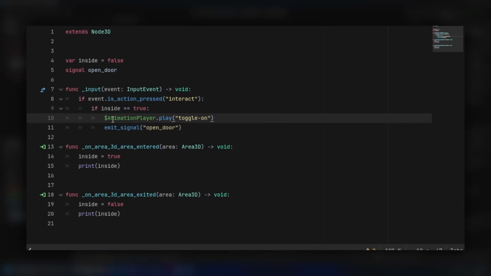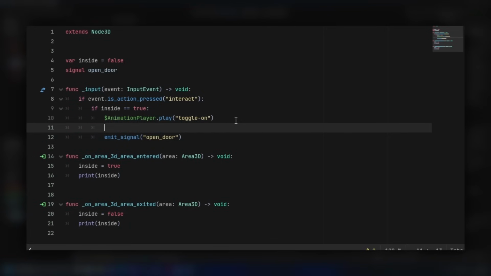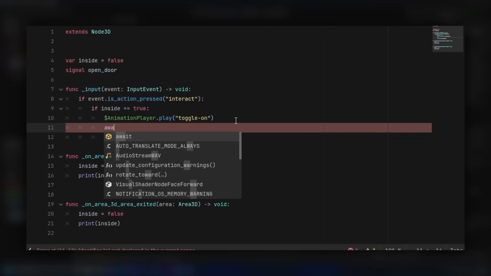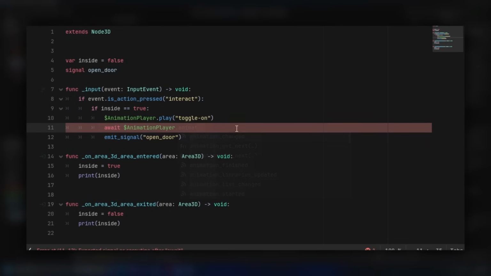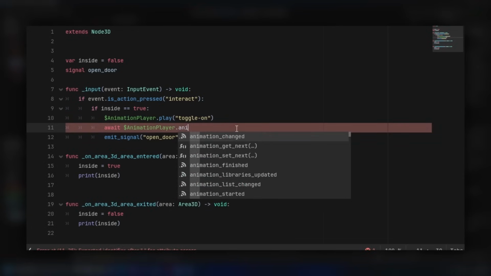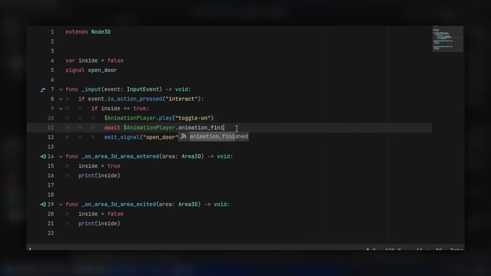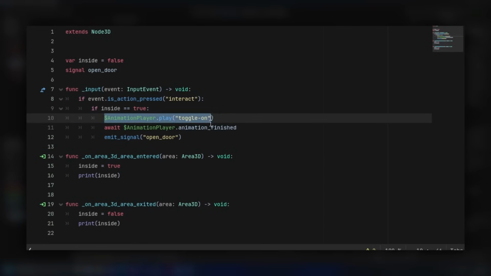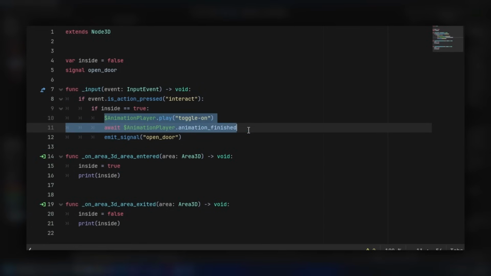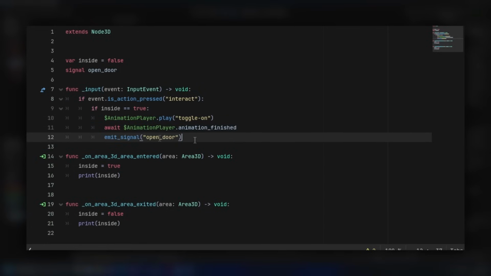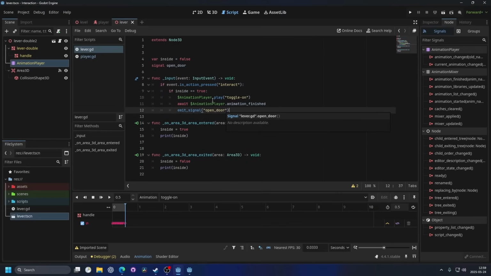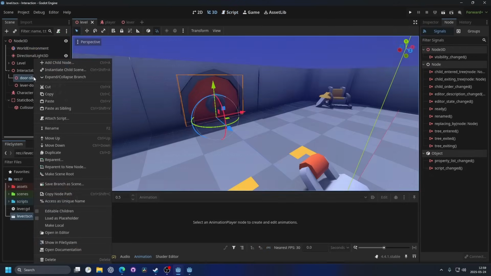And I don't want it to happen at the same time. So below this, I'm going to wait for it to finish. So I'm going to do await, drag in the animation player again, and then do .animation_finished. So it will play the animation, wait for the animation to finish, and then emit the signal. I'm going to save the script and I'm going to go back to the level.